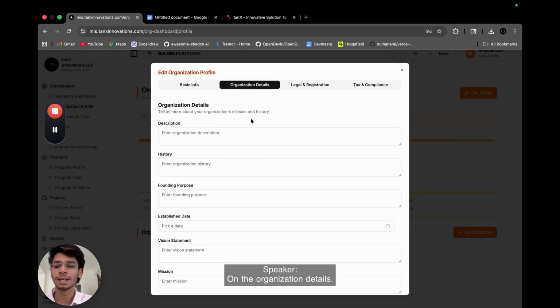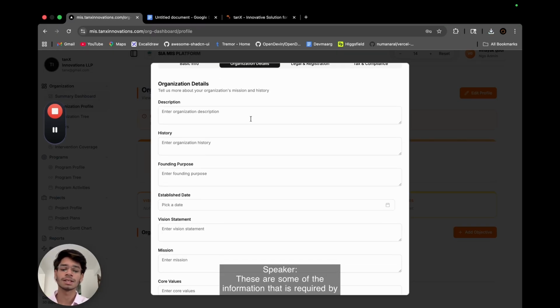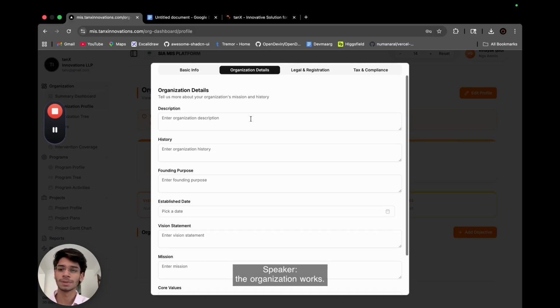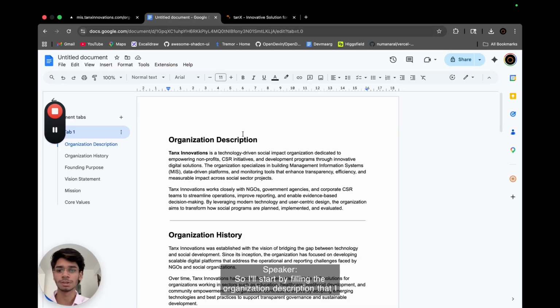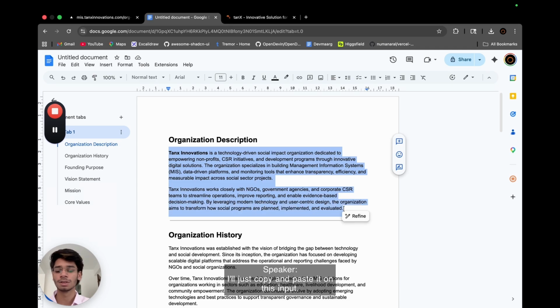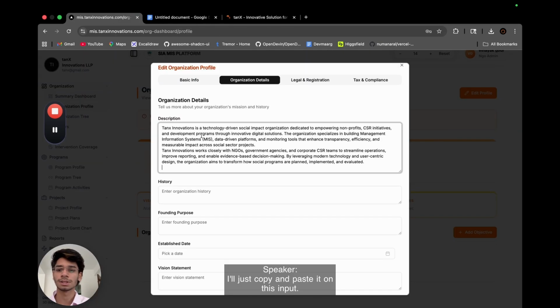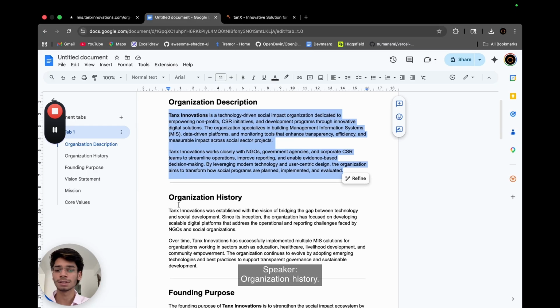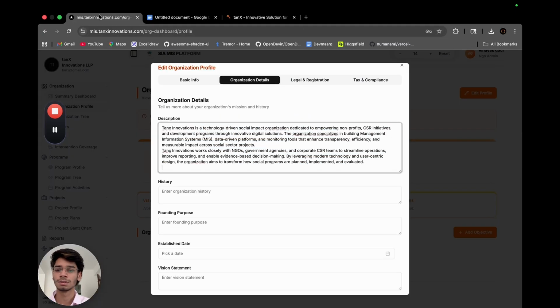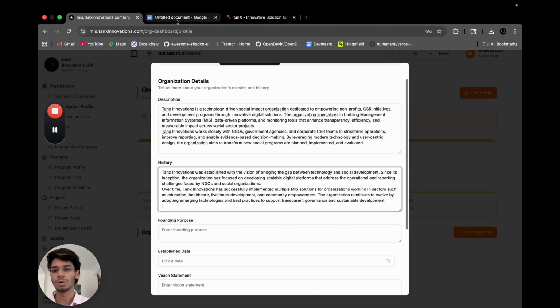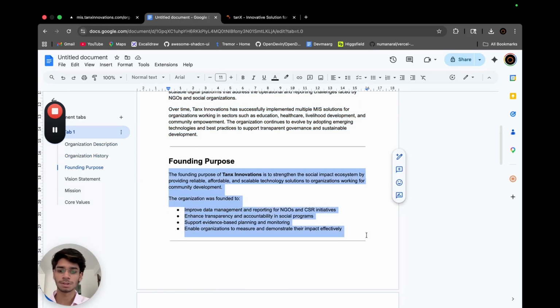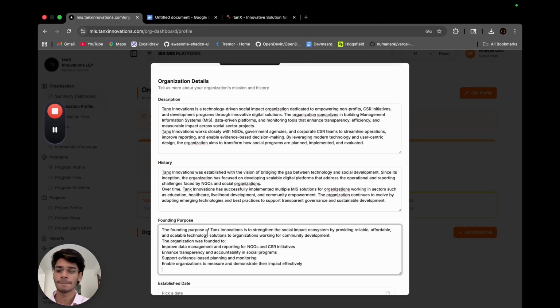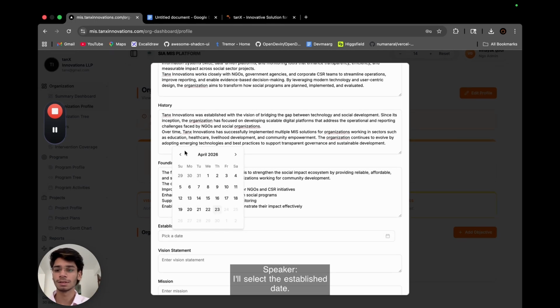In the organization details, this is some of the information required by the platform in order to create a summary of what the organization does and where it works. I'll start by filling the organization description that I have already made. I'll just copy and paste it into this input. Similarly, the organization history, followed by founding purpose. I'll select the established date.